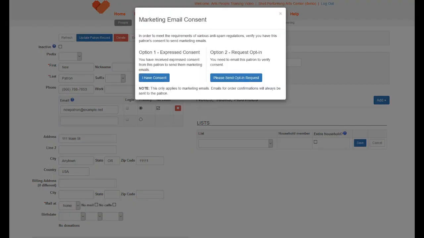When you uncheck the No Email checkbox, a modal appears with the consent options. If the patron has given verbal consent, you can click I have consent and the patron will be able to receive marketing emails. If you don't have verbal consent, you must click Please Send Opt-in Request. This will send an email request to the patron. If the patron declines, they will not receive marketing emails. Patrons who opt out of receiving marketing emails will still receive confirmation emails for transactions completed under their name.